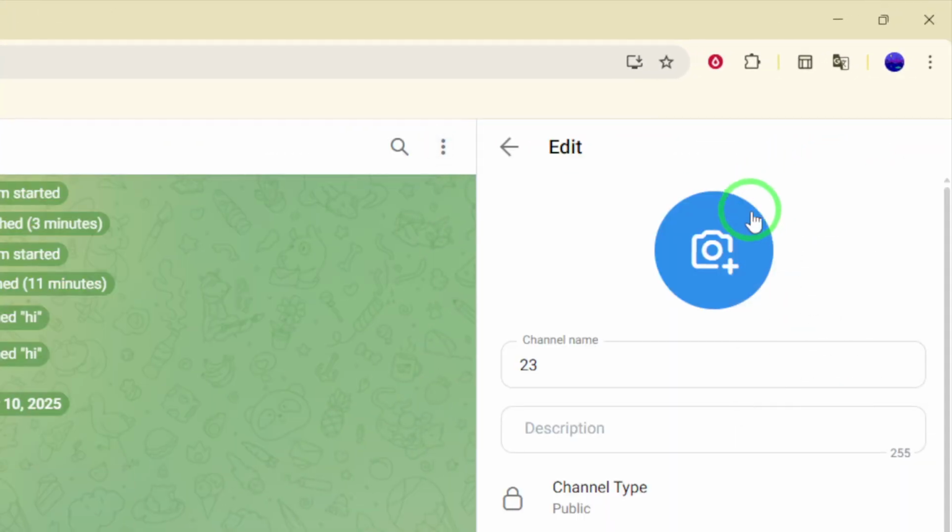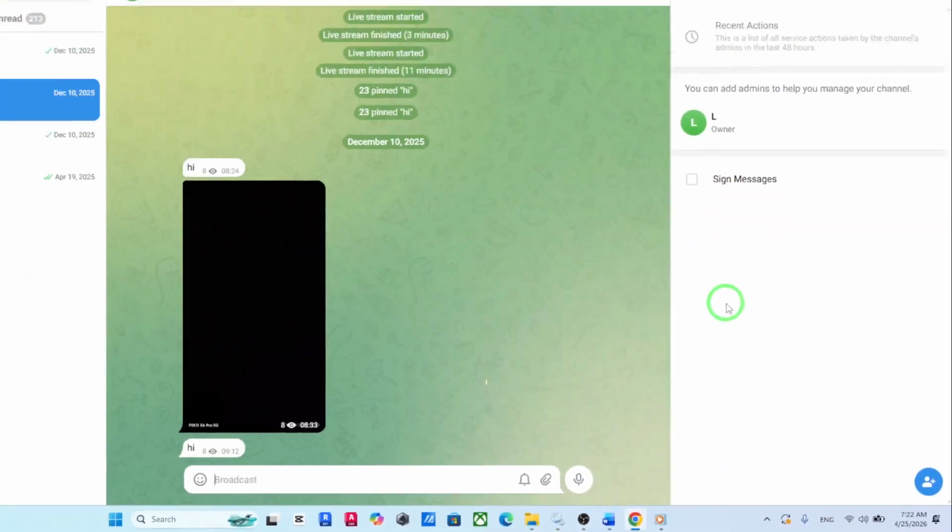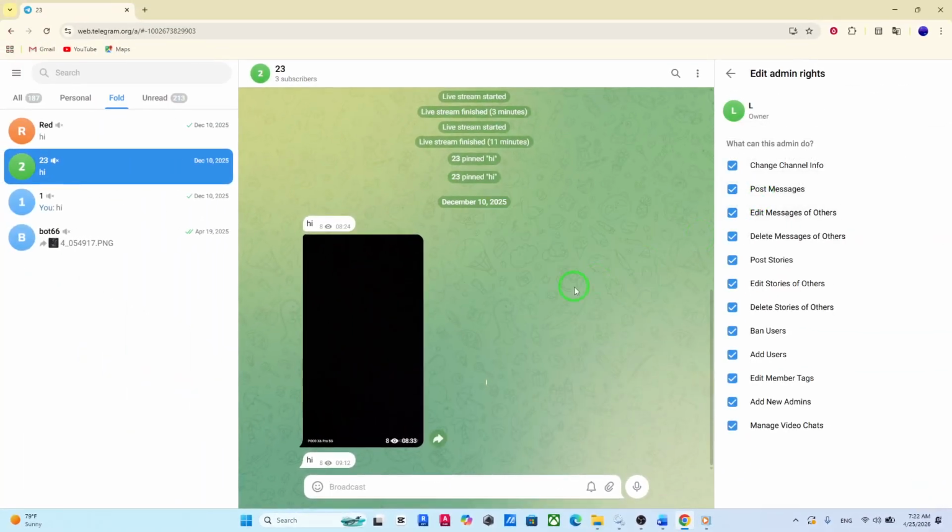Inside the Edit section, you'll see several settings, but for this task, you need to click on Administrators. This is where Telegram lists all admins connected to your channel, including yourself as the owner. Now, find and click on your name, the owner account.